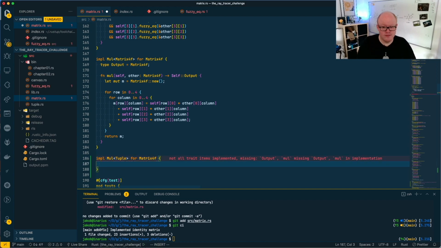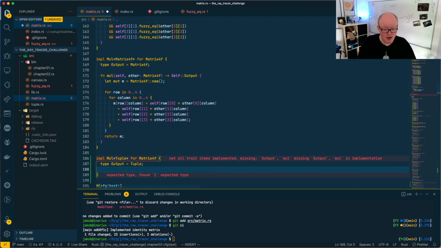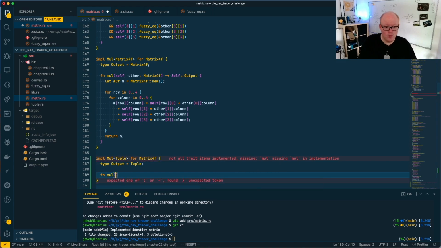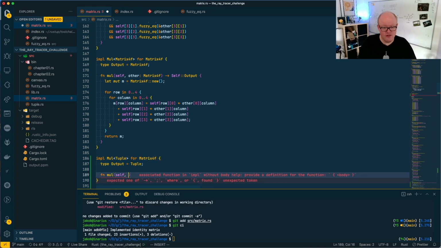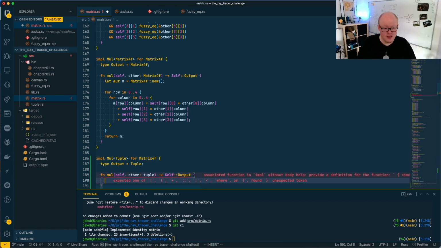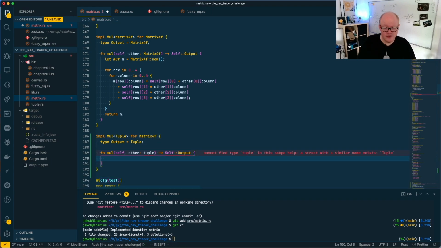So, type output will be a tuple, and fn mul will be self and other is a tuple, and we will return self output, I guess. Cannot find tuple in this scope. Oh, should have written it like this.